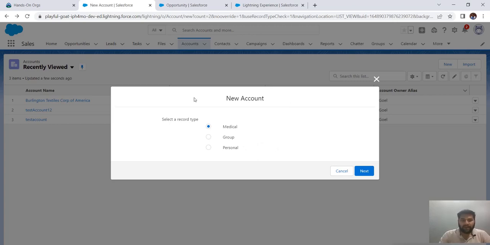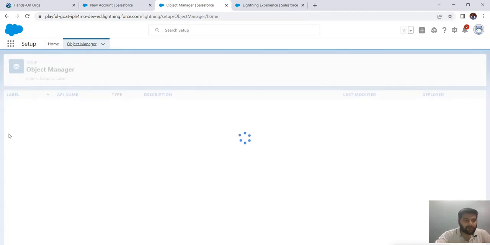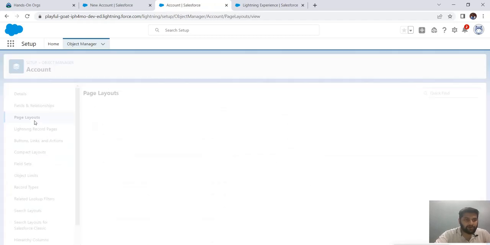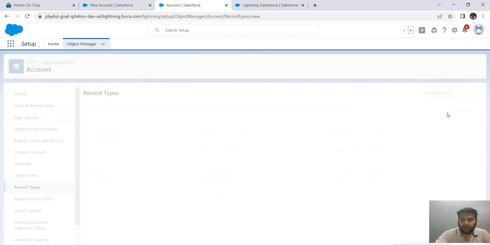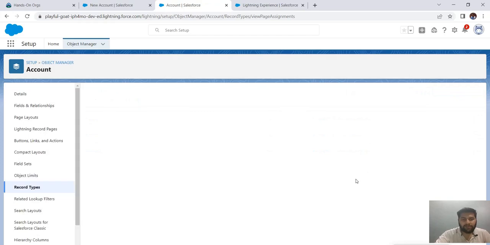So we know we assigned a page layout to this medical and we want to change it. I don't know previously which one I assigned, so let's see how we could change it. Just go to your object manager, go to the accounts. After going to the account, go to the page layout. Either you could go here or from record type you go there. Here you can see both have the page layout assignment. Click on this page layout assignment.